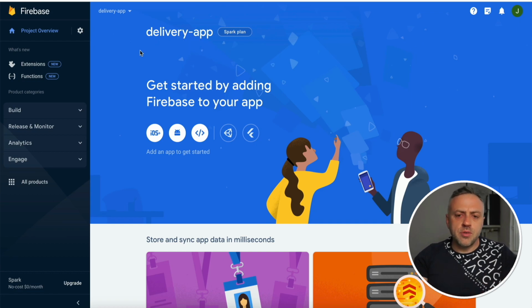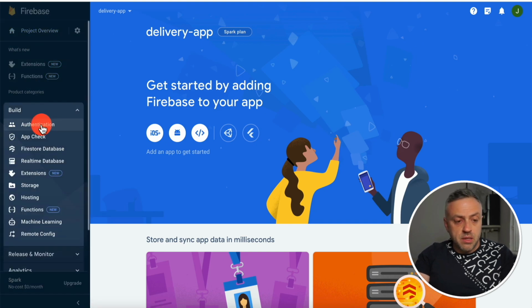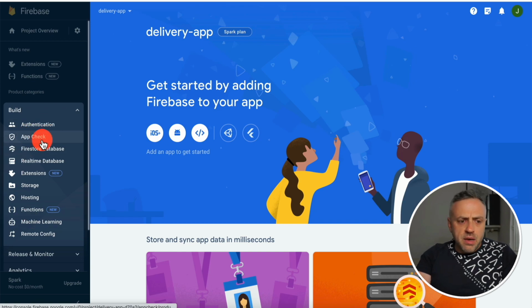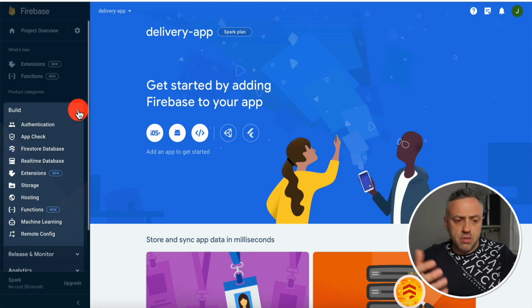Now, a project is basically an umbrella that hosts other services, right? So we have things like extensions, functions. If you expand this, you can see that we also have things like authentication, App Check, Firestore. So lots and lots of services. And when you're building your app, chances are you're going to be using just a handful of these services. You're not going to be using all of them. So in this app building tutorial, we're going to be using authentication, and we're going to be using Firestore database.